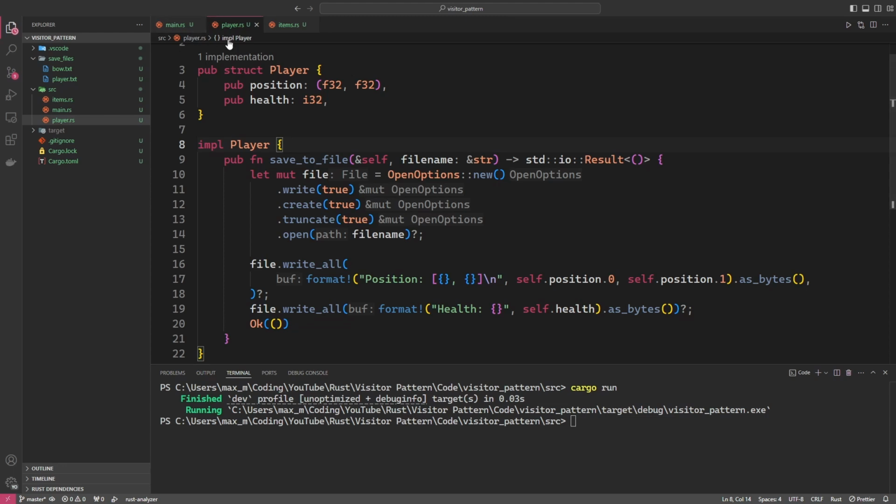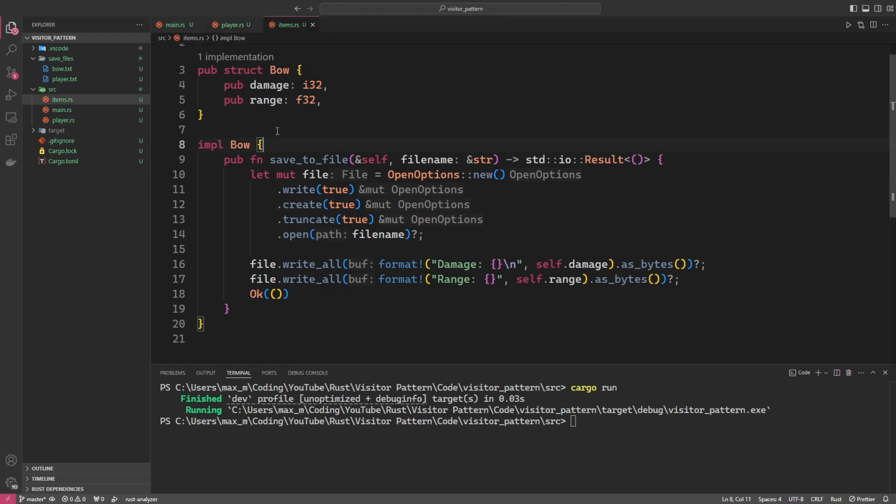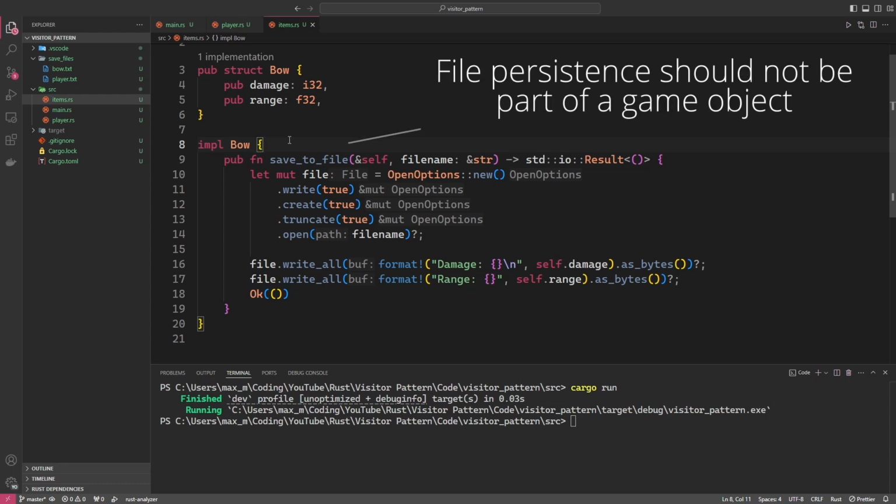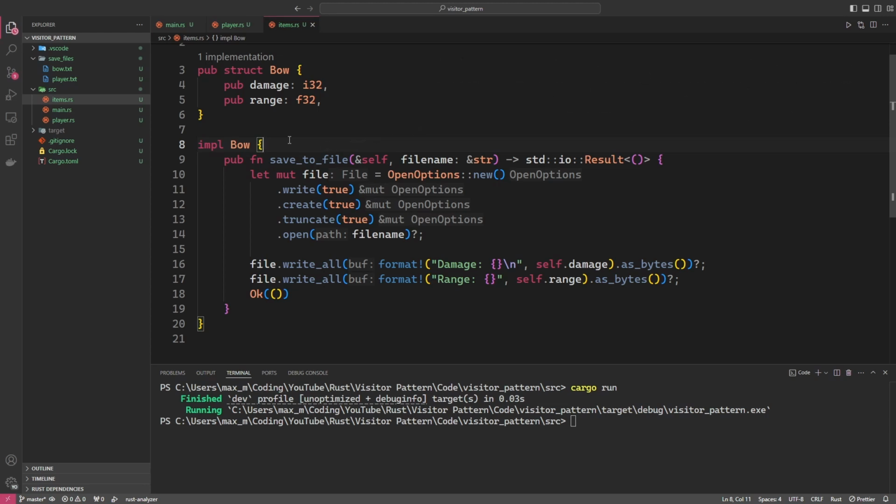And it's the same thing for the bow, right? Here in the items.rs file. Well, why should a bow or a player not know about how to store them? Well, because it's an entirely separate concern from what the bow actually does. The bow deals damage to the player, the bow has its damage and its range, and the bow can probably be picked up and stored into a container and maybe sold to a vendor. But saving it to a file has nothing to do with the bow item itself.